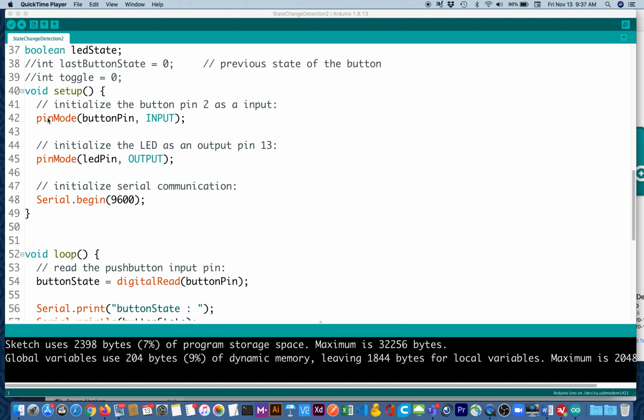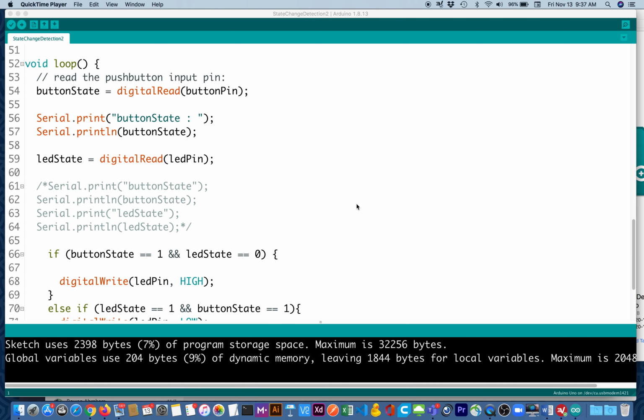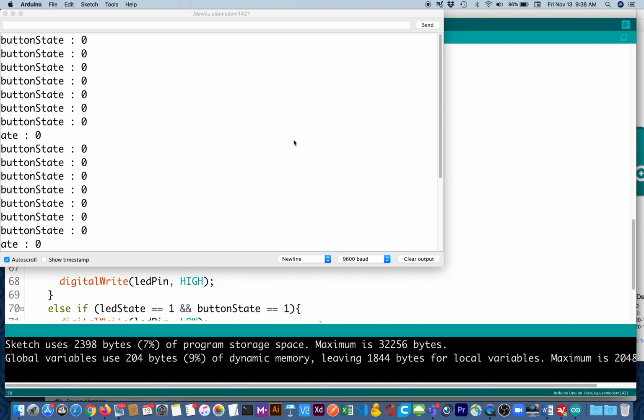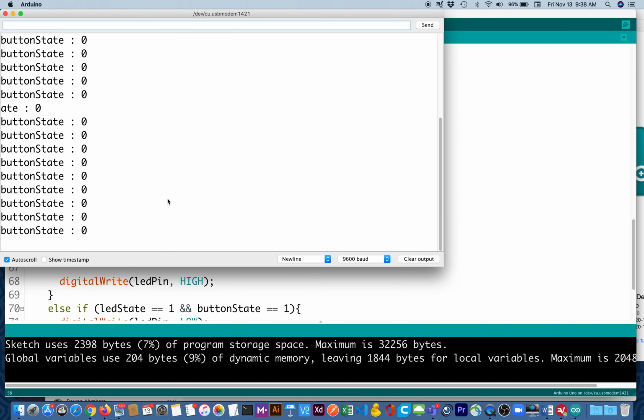So we've got the pin mode, the button pin is an input, the LED pin is an output, same as before. And we're reading the button pin to figure out the state. And I'm going to print out the button state, and I'll show you that now. So I've downloaded everything onto the Arduino, and then when I press the button, it turns to 1.